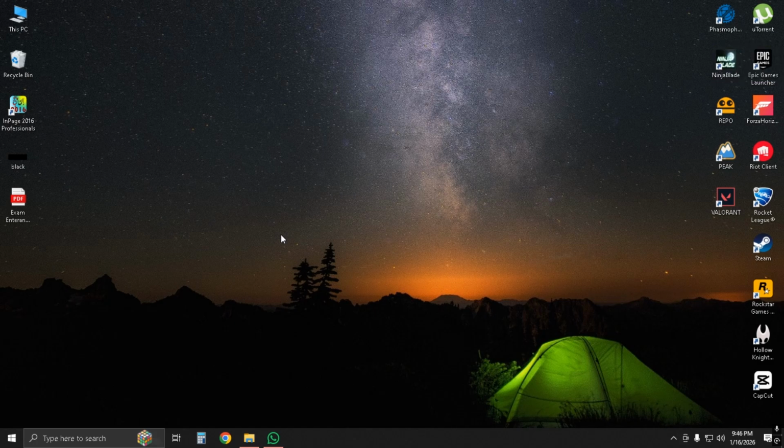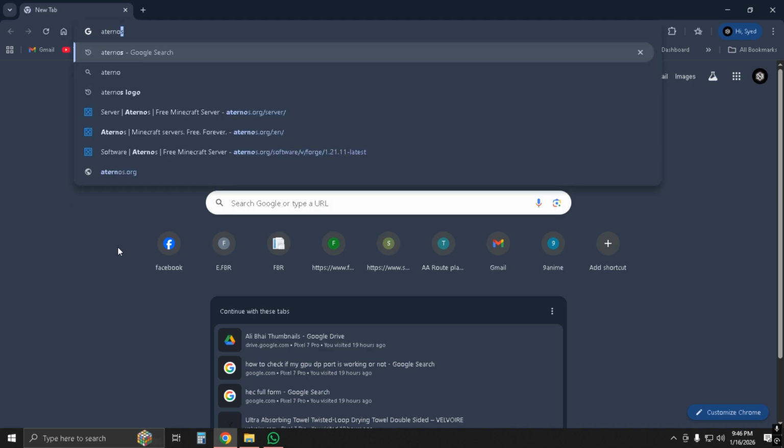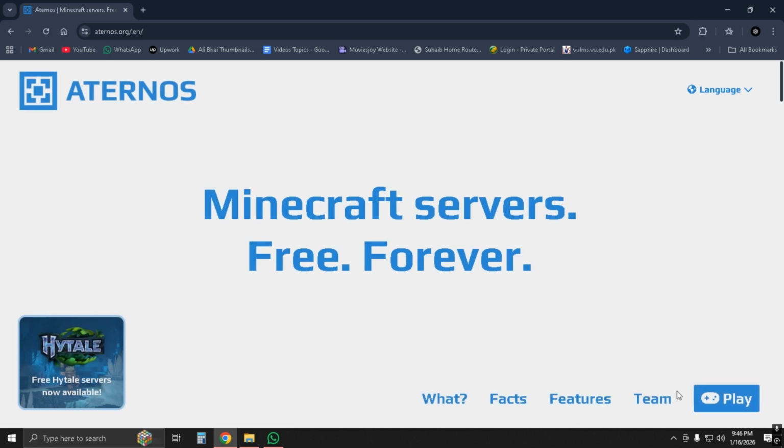How to install mods in your Minecraft Aternos server. So let's get started. In order to do that, what you have to do is open Google Chrome or any web browser you like and search for Aternos. Once you do this, just click on the first link that appears and click on play.